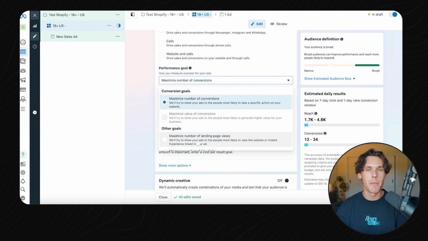Now scrolling down to our performance goal, we want to maximize the number of conversions. We don't want to maximize the number of landing page views. We want people to come onto our website and purchase from us. That way we can be profitable.